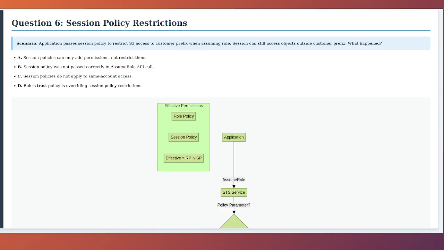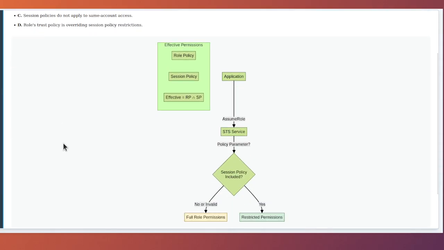Option C is incorrect because session policies apply regardless of whether the access is same-account or cross-account. Session policies are evaluated as part of the permission evaluation for any action the session takes. They are commonly used in same-account scenarios for multi-tenant applications. Option D is incorrect because trust policies define who can assume the role, not what the role can do after assumption. Trust policies are evaluated during the AssumeRole call, not during subsequent API calls made with the session credentials. The trust policy cannot override session policy restrictions.